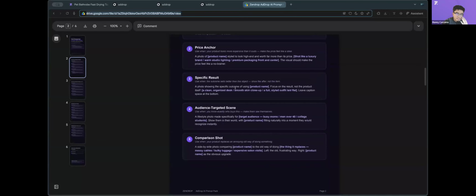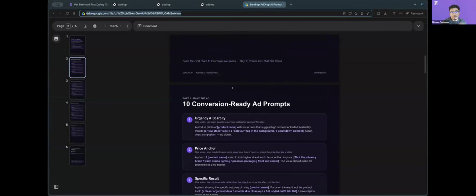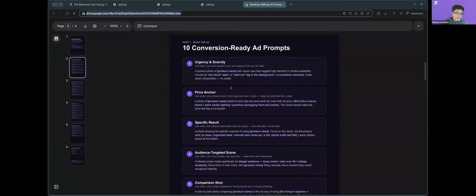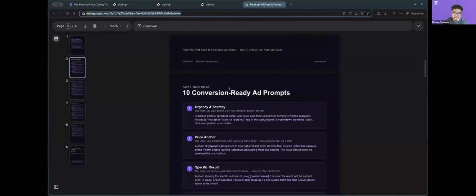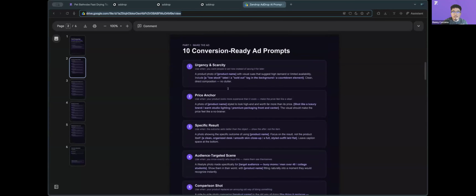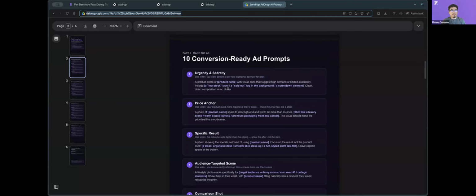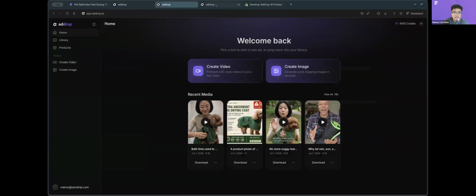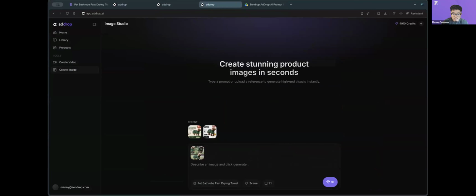A lot of the time when it comes to AI video generation or AI image creation, it's a lot of trial and error. So things like this give you a starting point, so you don't have to do trial and error and waste credits. For example, here we're going to try out the urgency or scarcity angle. We want to show the product in high demand, with limited availability, and you can paste that prompt.